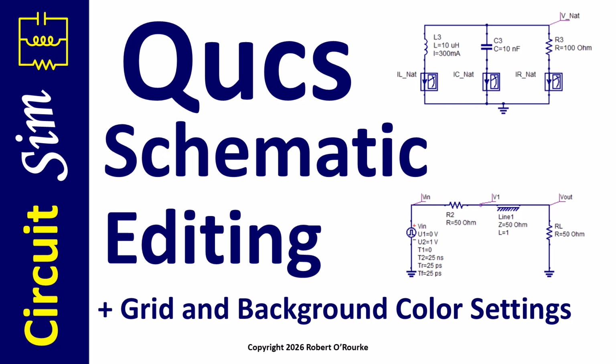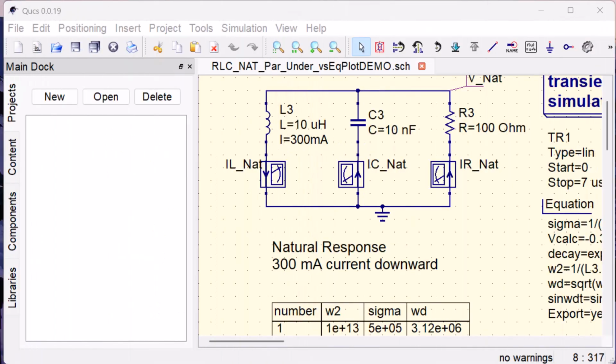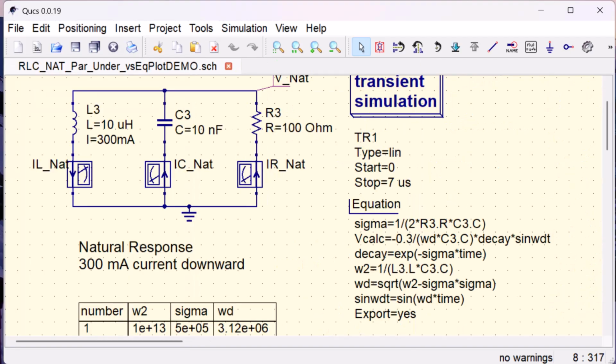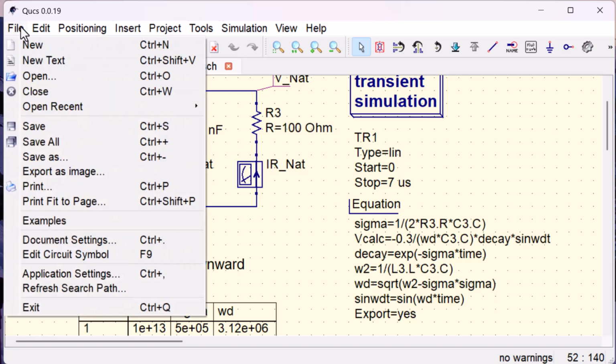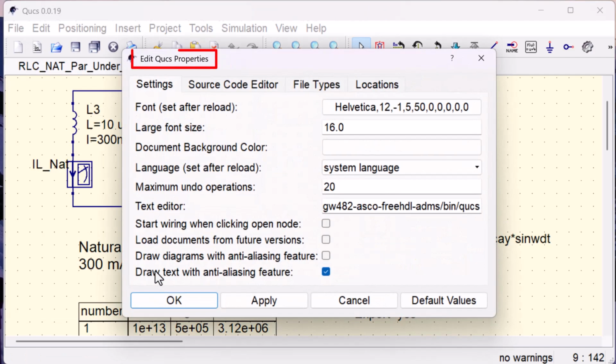Welcome. This video shows how to set grid visibility and schematic background color, plus several schematic editing techniques. First, let's close the main dock window to make room. To change the schematic background color, go to File, Application Settings to bring up the Edit Qucs Properties window.